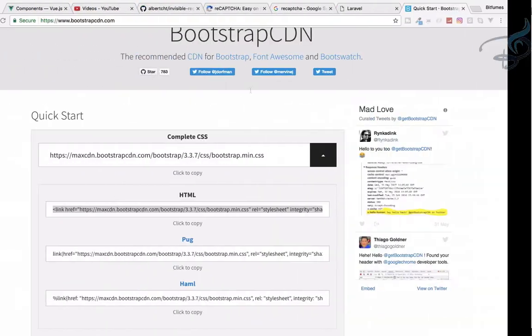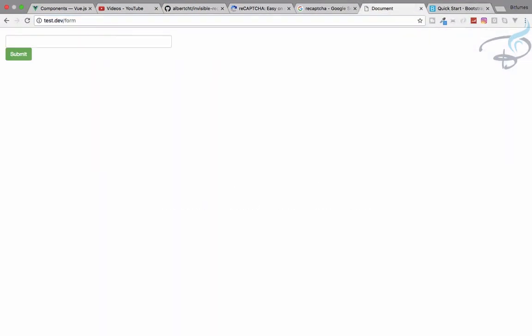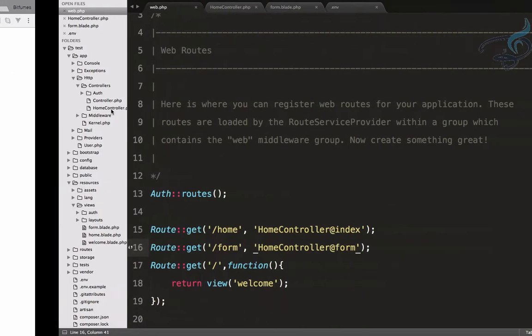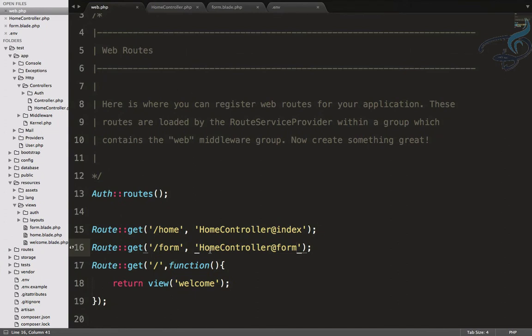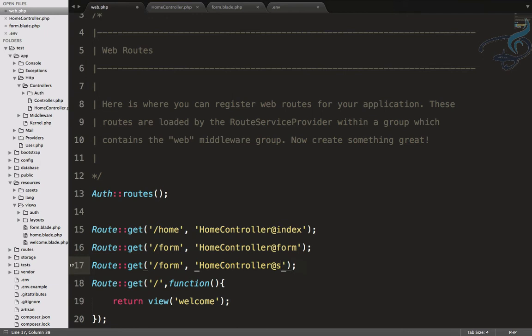Let's go to project slash form, hit enter, and we can see we have this form, a simple form, and we have this submit button, and we don't have any store function here. So let's just create a store function here. This will be a post request.